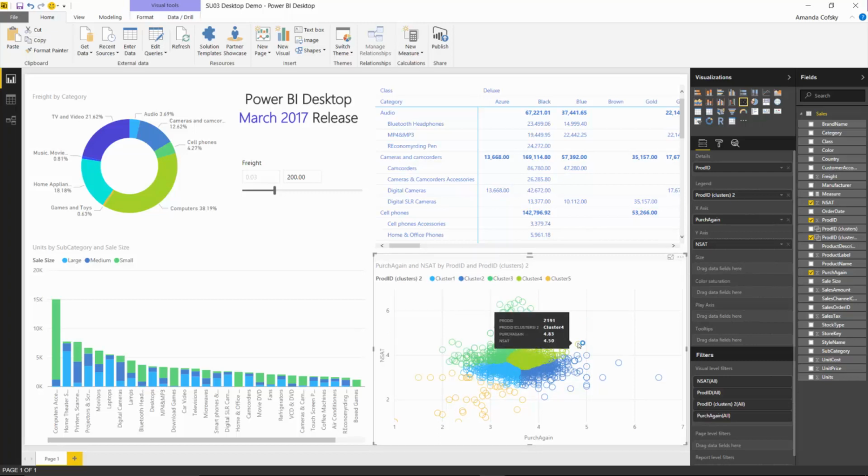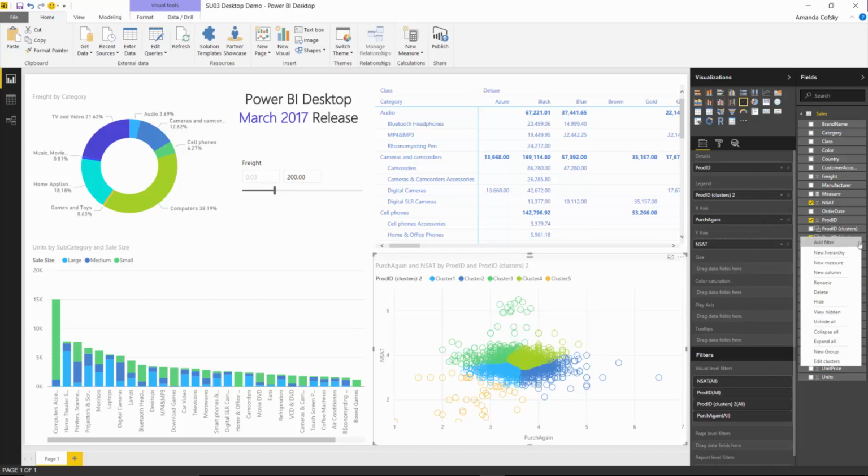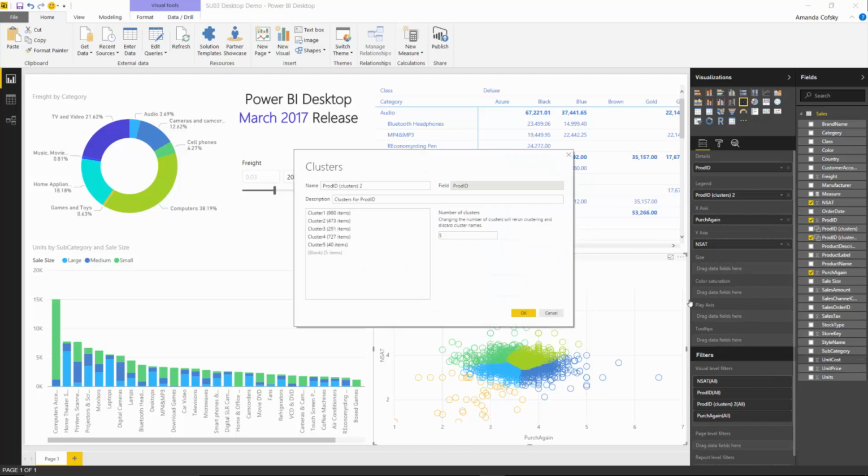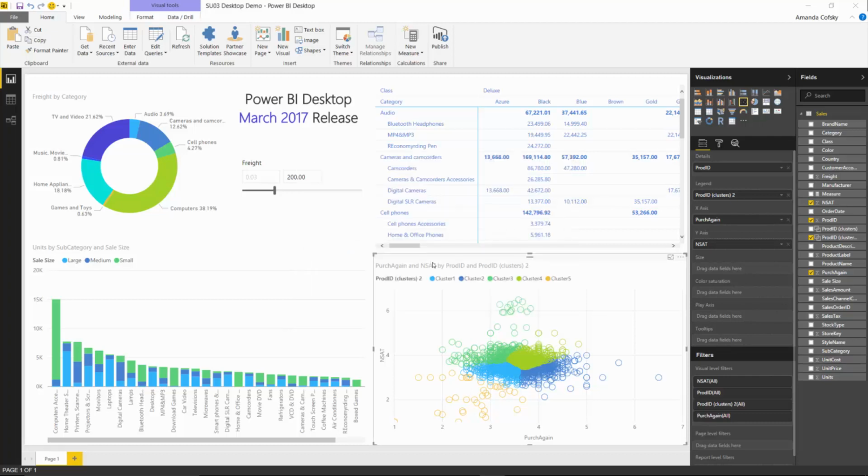It makes a field in the field list, so I can now reuse those clusters in other places, and I can also go in and edit the clusters as well. I can change the number that I want it to see, and it will rerun the algorithm. I can rename the field, give it a description, see how many items are in each cluster, things like that. So this feature is a really great way to find different groupings within your data and further your analysis.